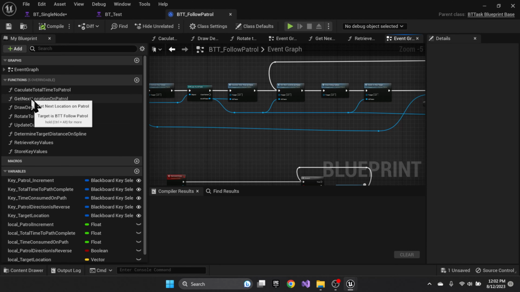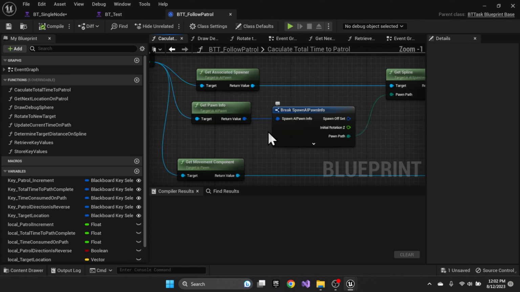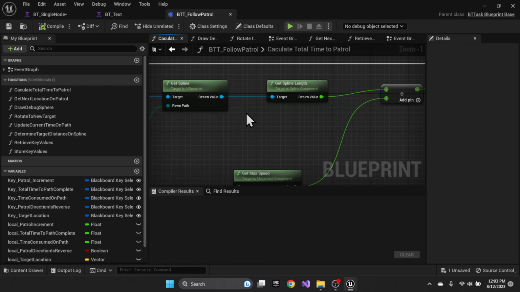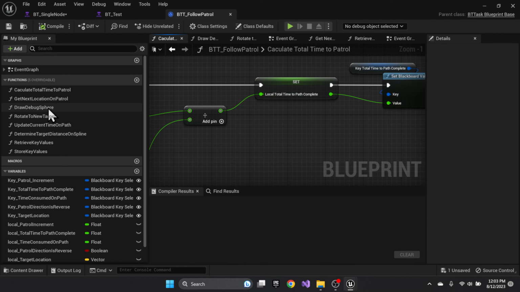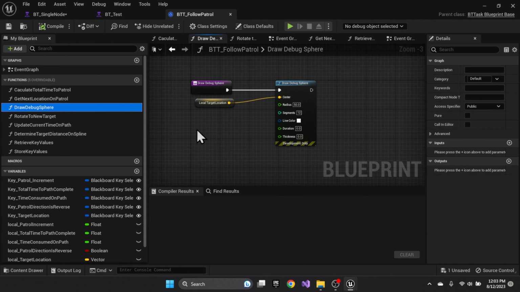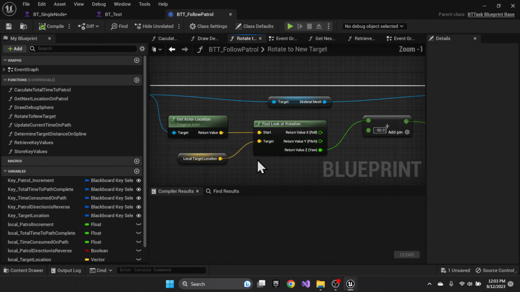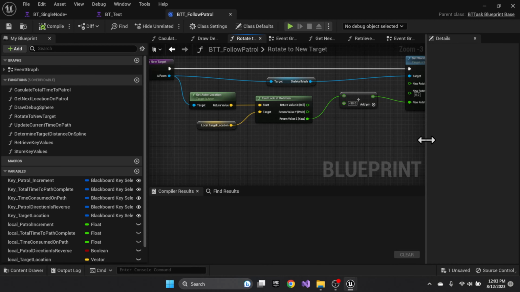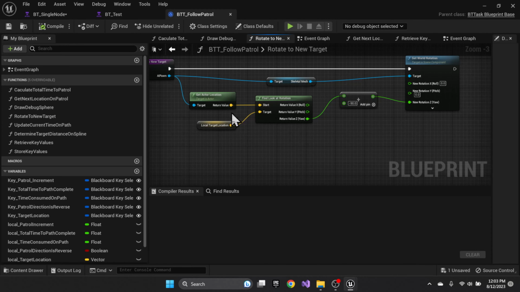And we've done all these basic functions, which again are exactly the same thing we did in the C++ code. We get our components, we move along our spline to a particular distance. Our draw debug is very simple. You're simply drawing a debug circle. Rotate finds the look at based on where the actor is and where the target location is, and then forces the actor to look at that location, etc. So that's basically how we've set up the single node behavior tree for our tests. So let's go see how that performs.